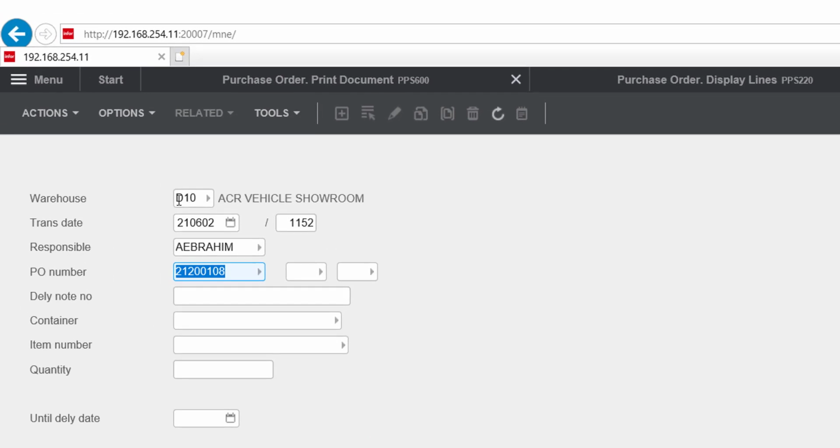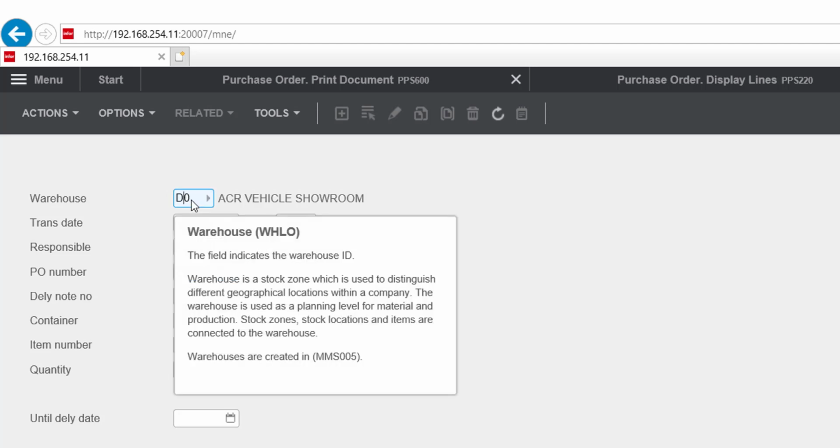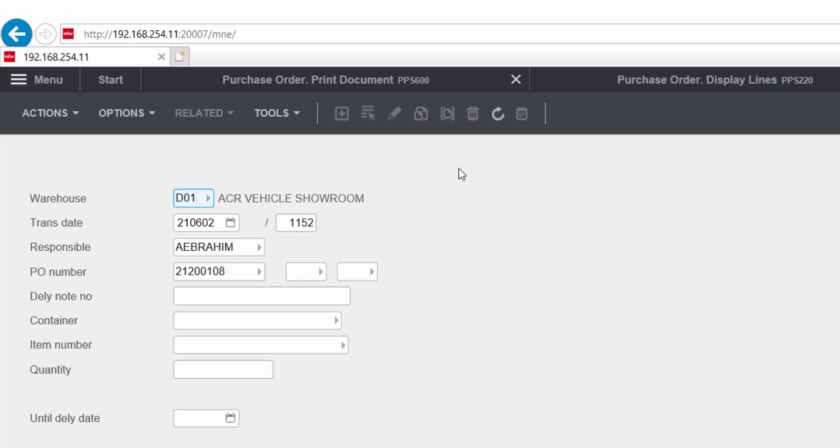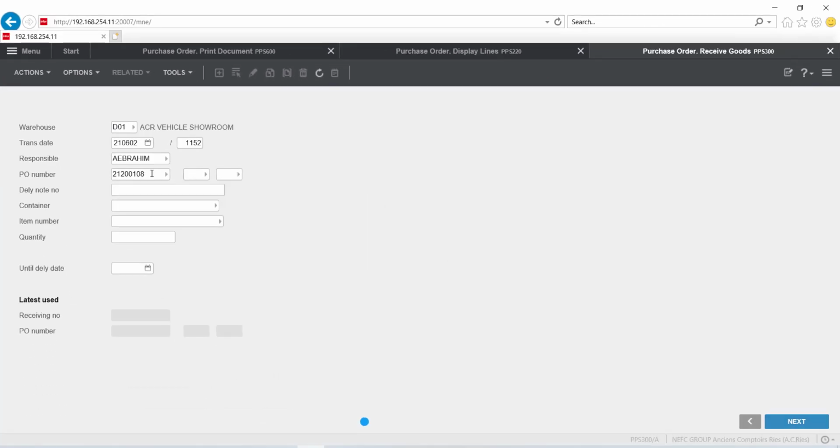Let's change the warehouse. Please don't forget to make sure you are processing the PO, the whole process, in the right warehouse. So let's change it to D01. This is the PO number, and click next.